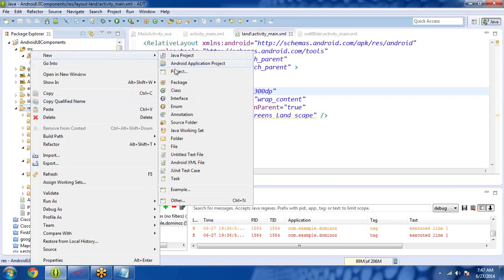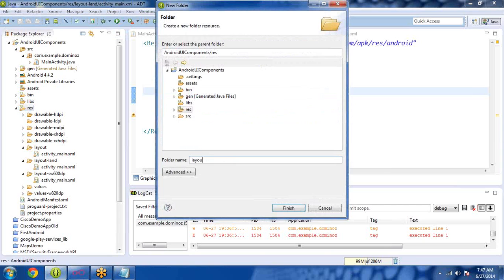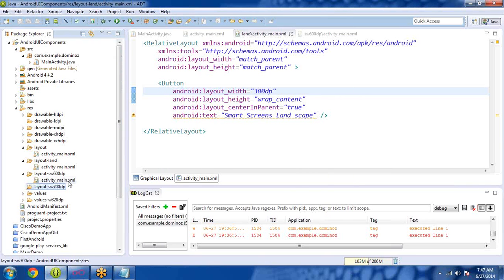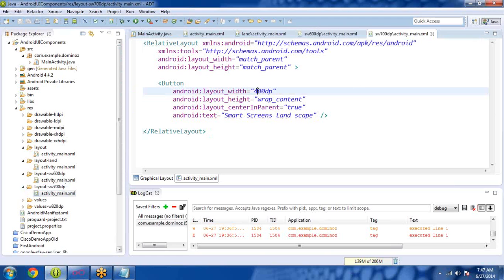Right click, new folder, layout-sw700dp. The 700dp is for the tablet, and I simply copy and paste. For the 10 inch tablet I put the button size as 600dp, because the screen size is larger. So in small devices I mentioned the size is 200, in landscape mode 300, for 7 inches the button width is 400, and for 10 inches I specified the button size as 600dp.